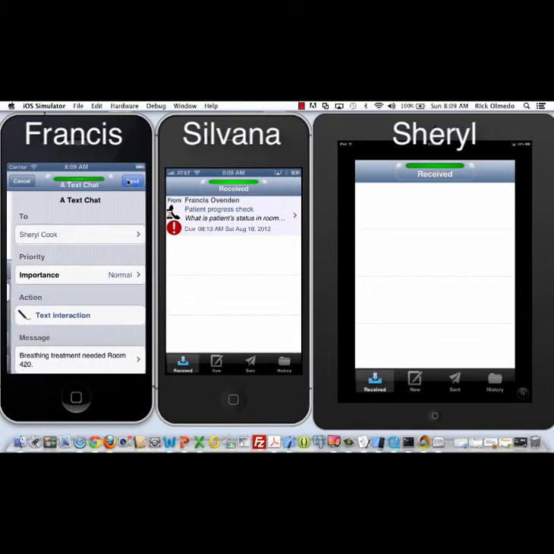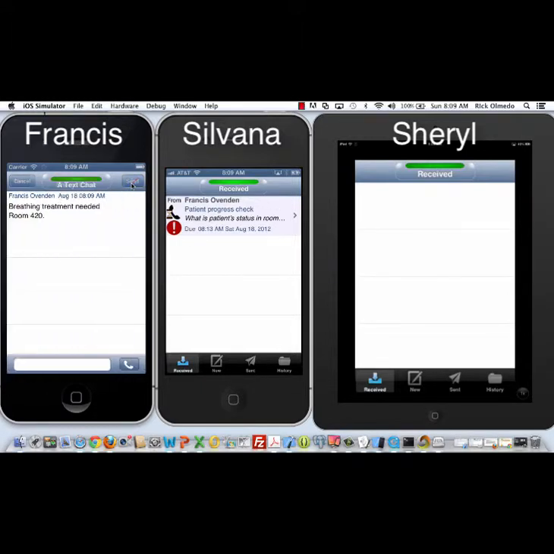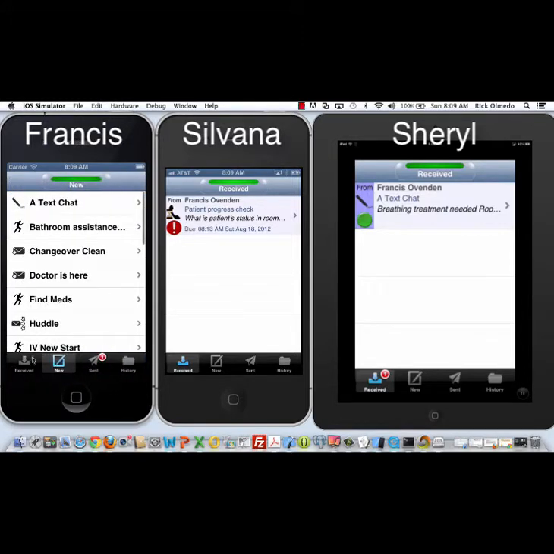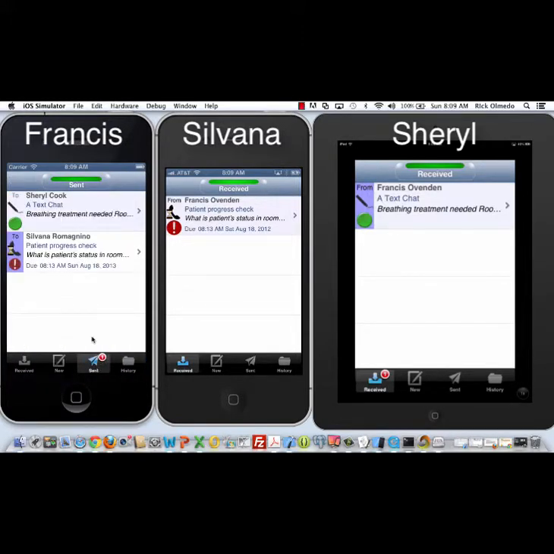Tap Done. And we'll go ahead and leave the priority unchanged and send the text. Notice that we have a call button available if we would like to call Cheryl as well. Let's return to Francis's new screen, then his Sent screen. Now Cheryl will check her received message and can respond appropriately or have the option to call Francis as well.